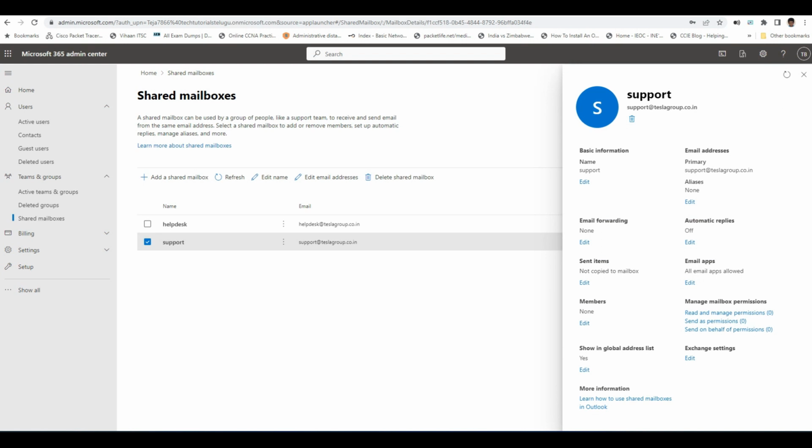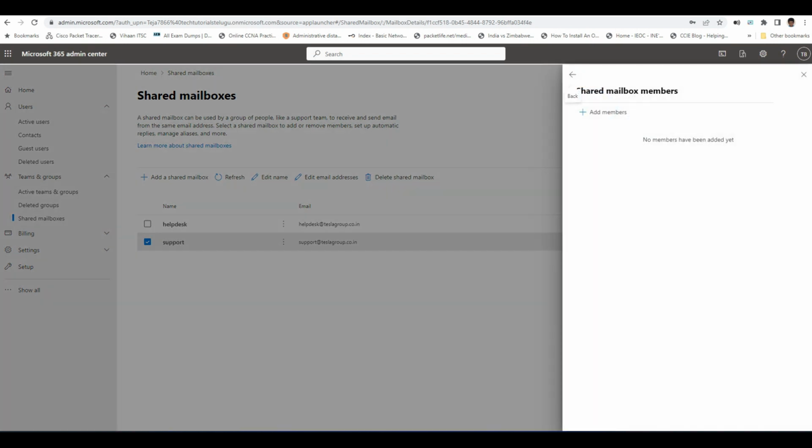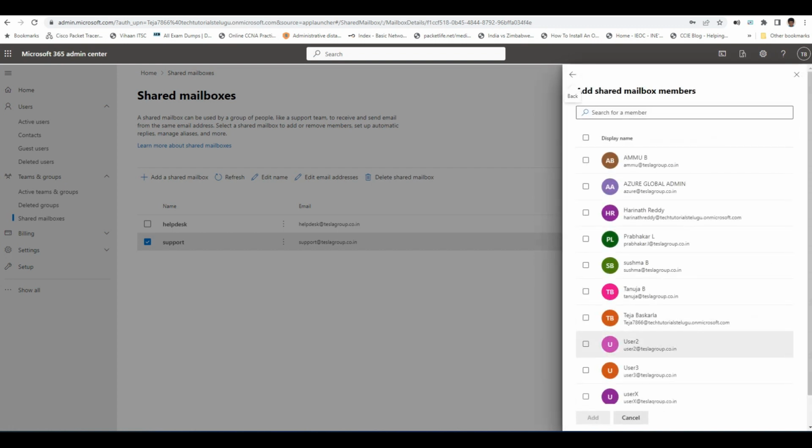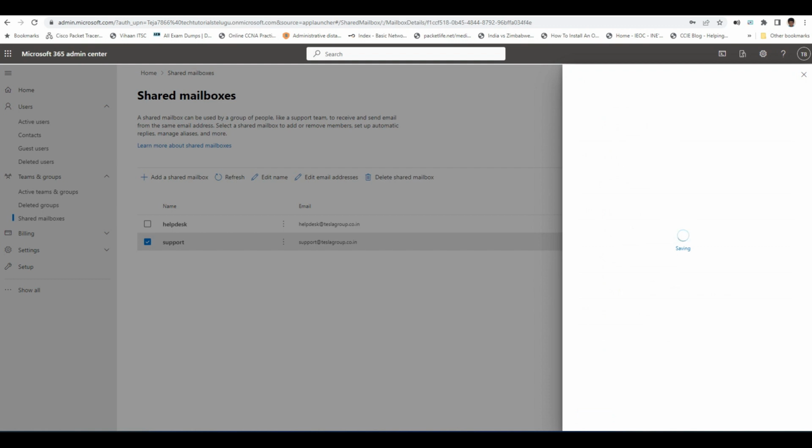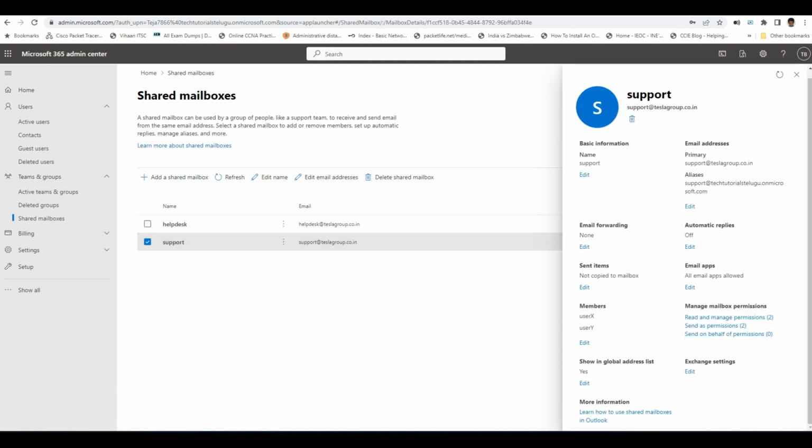Right now there are no members in the shared mailbox, so I'm going to add members in this shared mailbox. For that, click add members over here, and we need to find X and Y. See, X and Y, you can find it over here, right? Add these two users to this shared mailbox and click add over here. See, two users have been successfully added. You can close. See, member X as well as member Y. In this way, the shared mailbox has been created for user X and user Y.